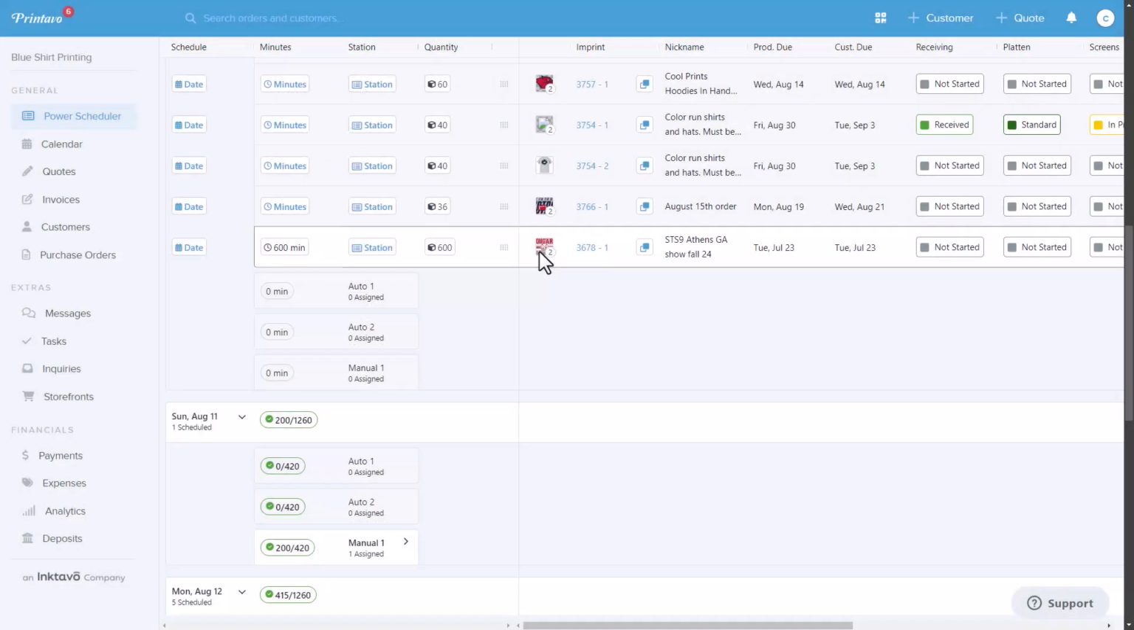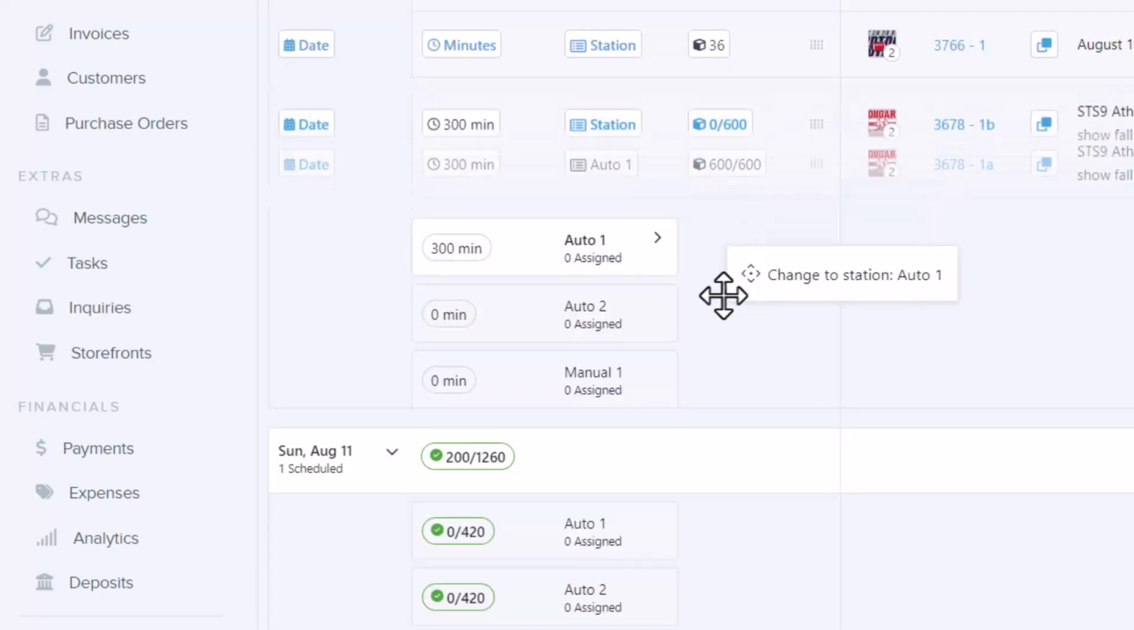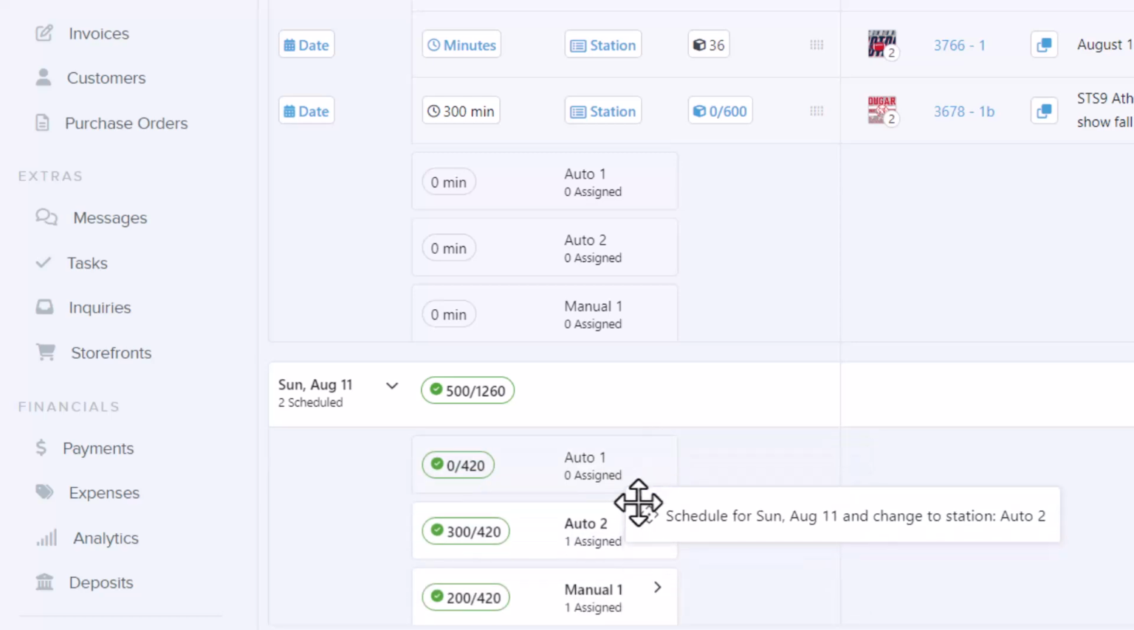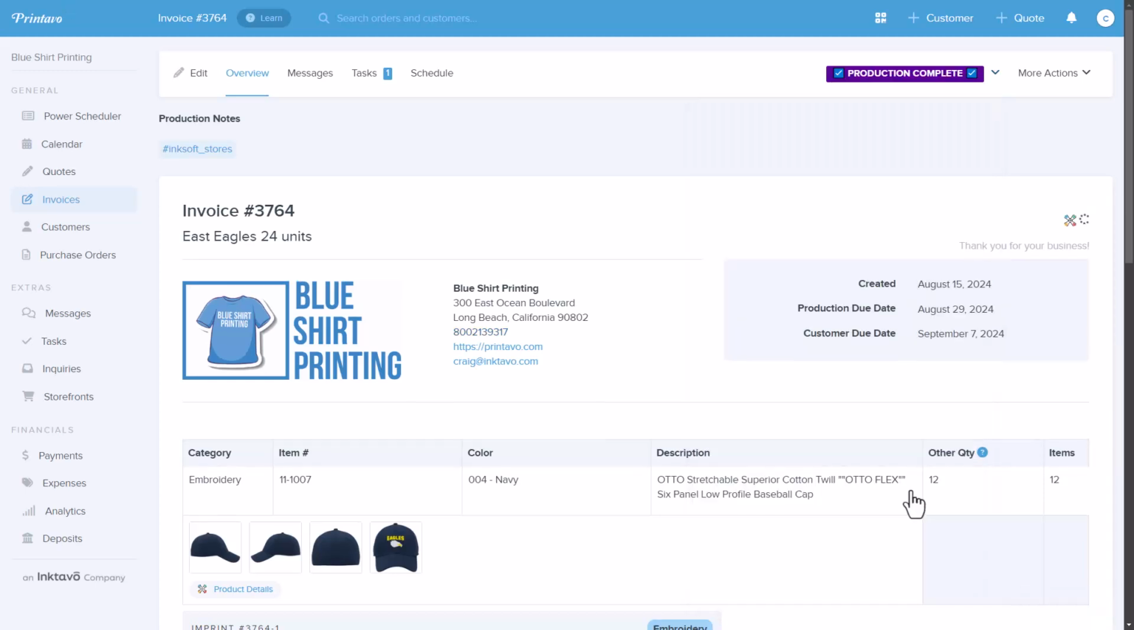For rush orders, the power scheduler allows you to adjust your schedule without disrupting production. You can split a job into parts, complete a portion to free up time for a rush order, and then finish the rest of the job later, all with simple drag and drop functionality. Once the production process is complete, the job re-enters the main order journey and moves through the remaining statuses until it's shipped to the customer.